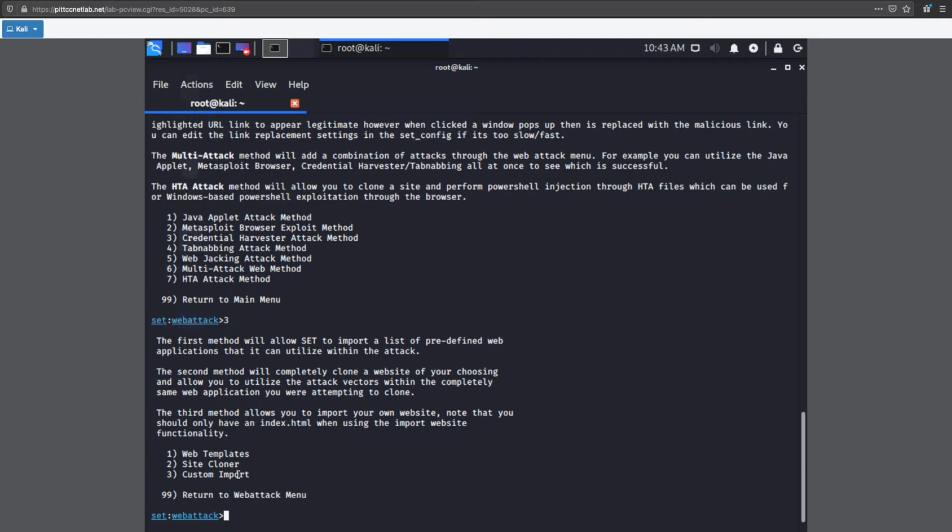The second option, Site Cloner, is if you have a website such as a bank's website or a website of a company. If you press 2 and enter the URL for that company, it will pull down the entire website and make a copy of it so that you have an exact duplicate of a website. For this exercise, we're going to go ahead and use the templates that are in there, mostly because we're not connected to the internet. So we'll do number 1.